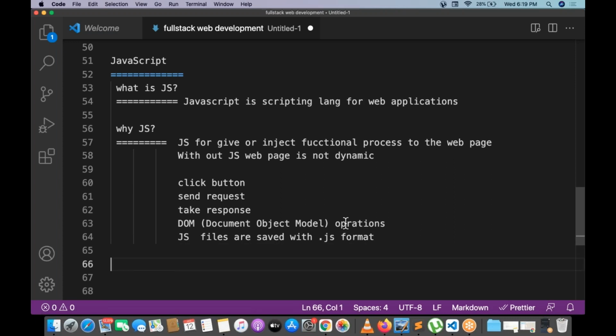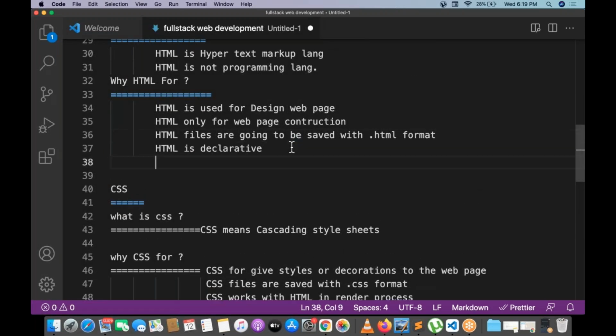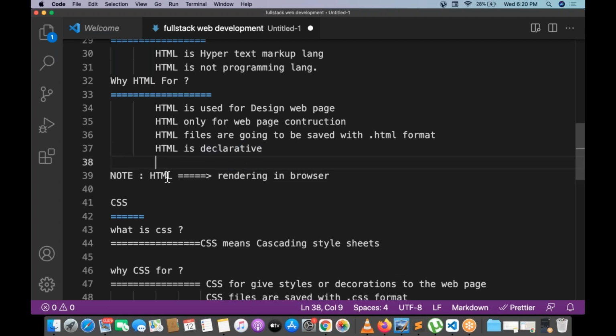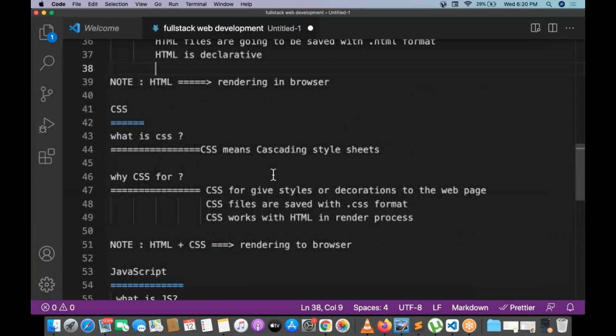That's it. So this is JavaScript, and finally the noted point is HTML plus CSS plus JavaScript are completely rendered in the browser. Everything we can render to the browser. Only HTML we can render, the combination of HTML plus CSS we can render, and the combination of HTML plus CSS plus JavaScript we can render.